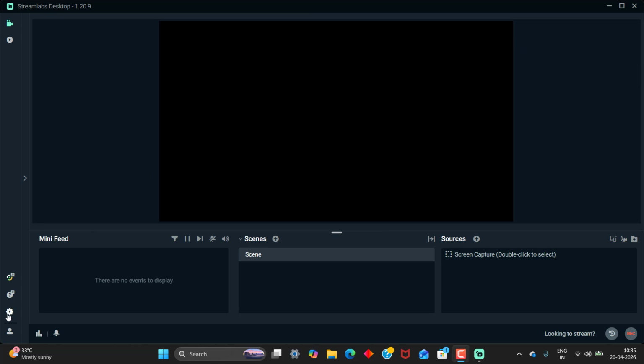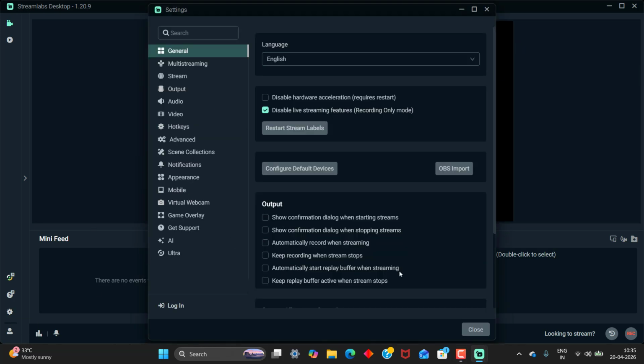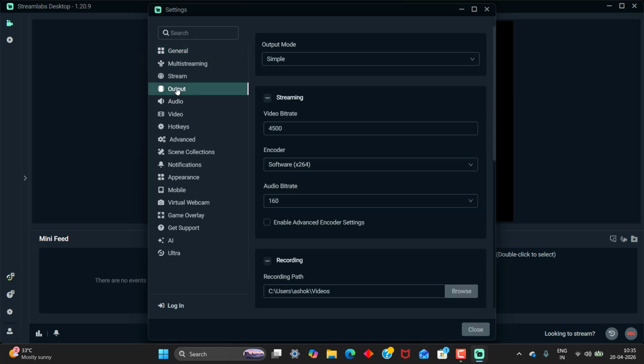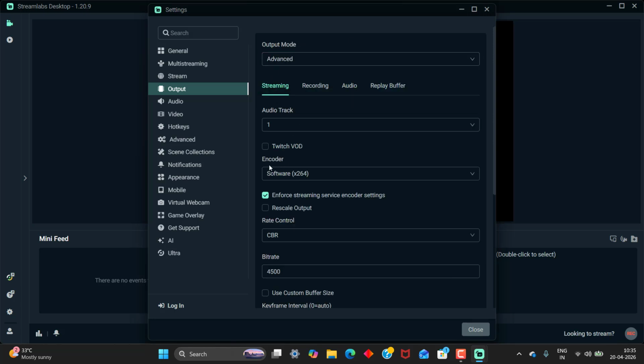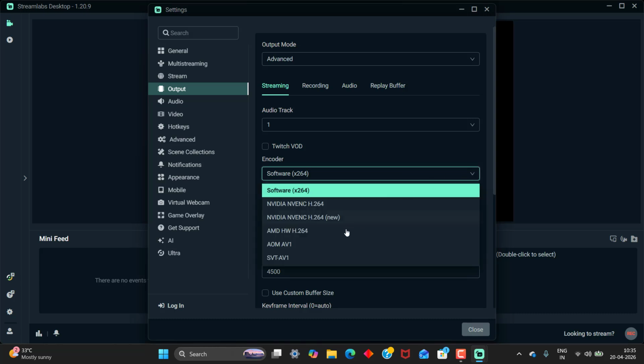To see how to set the best settings in Streamlabs for streaming, first go to Output, and here you need to see the output mode is Advanced. Click Advanced. After clicking this, you have an encoder, and you need to click the drivers. It depends on which driver you're using.